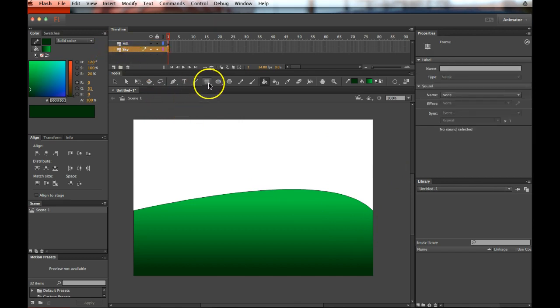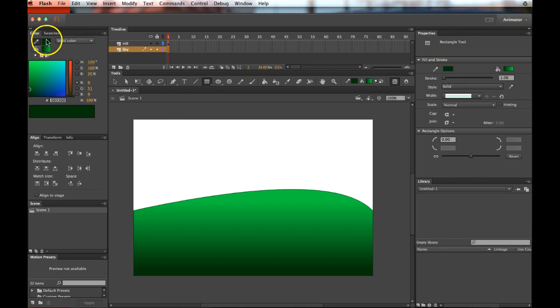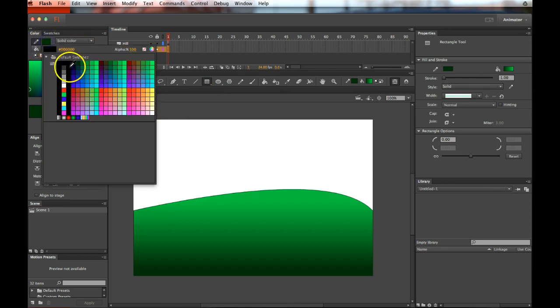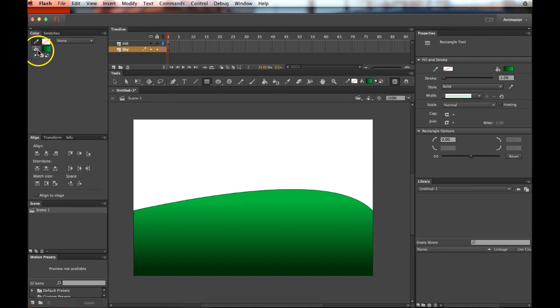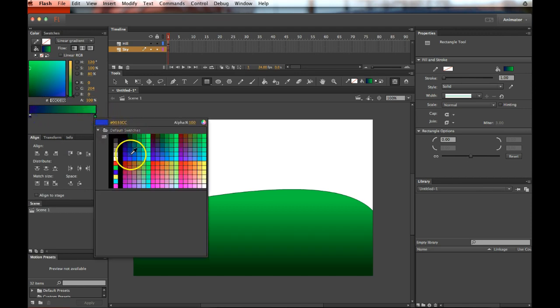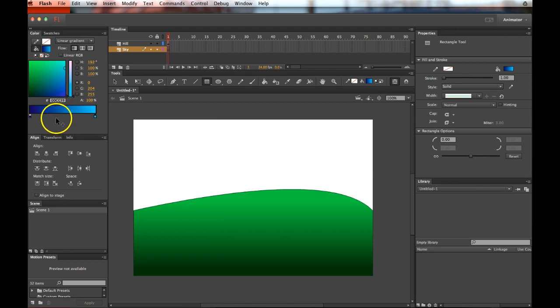I'm pretty much going to do it the same way. I'm going to grab my rectangle tool. For the stroke, I want no stroke. And then for my fill, I'm going to do dark blue to a light blue. And see, I've added more than one, so I'm just going to delete. It's easy to add more and not realize it. So dark blue to a light blue.